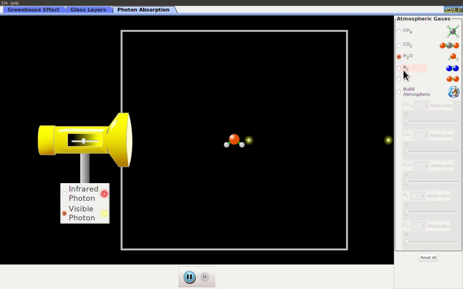Then you've got water. Again, visible photons just go right through it. Carbon dioxide. And the methane. So all of our different atoms here, visible light just kind of goes right through it. But this situation is going to change when we switch over to infrared photons. Some of them will go through, but then some of them are absorbed, cause the molecule to vibrate, and then the photons get sent off in another direction.